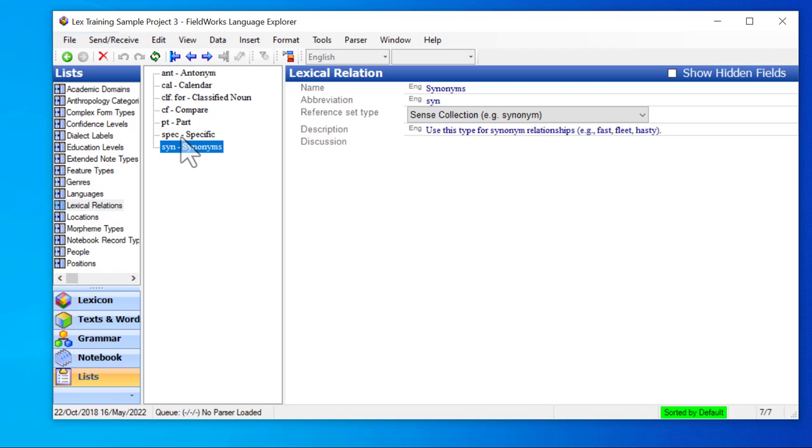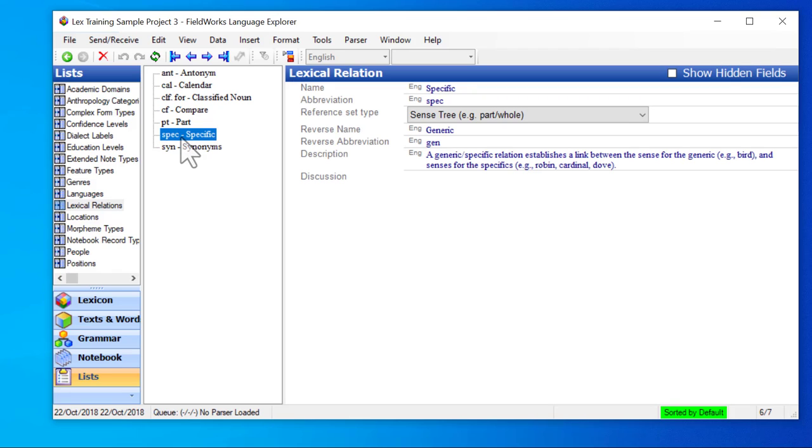Now, we were just looking at the one called spec, or specific. Now notice this one is a sense tree, which means, again, it's a relationship between senses, but the part tree means that it's a one-to-many relationship. That at one end of the relation there's a single word, and at the other end there could be many. It could be only 1 or 2 or more or 5 or 10 or more. And so that's what a tree means, is that it's a one-to-many relationship. Now notice that this has 2 kinds of names. There's the name and there's the reverse name.